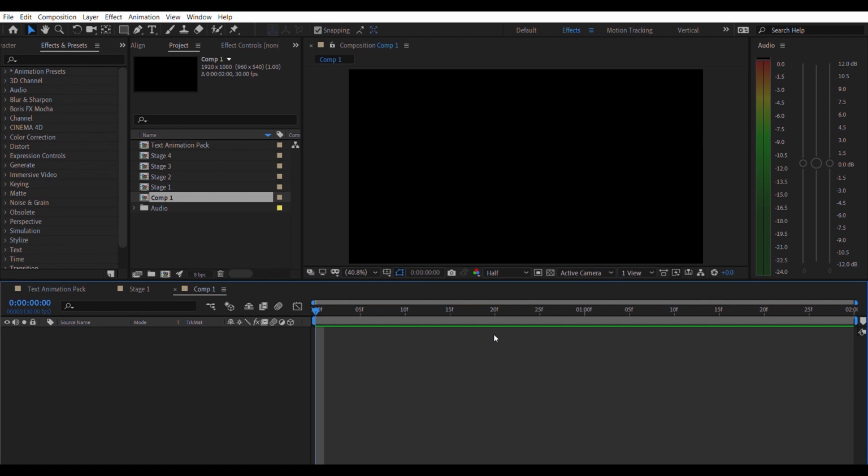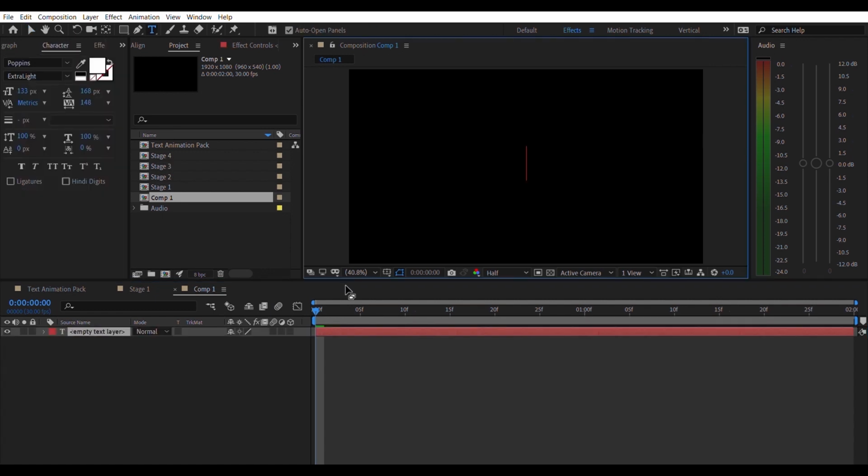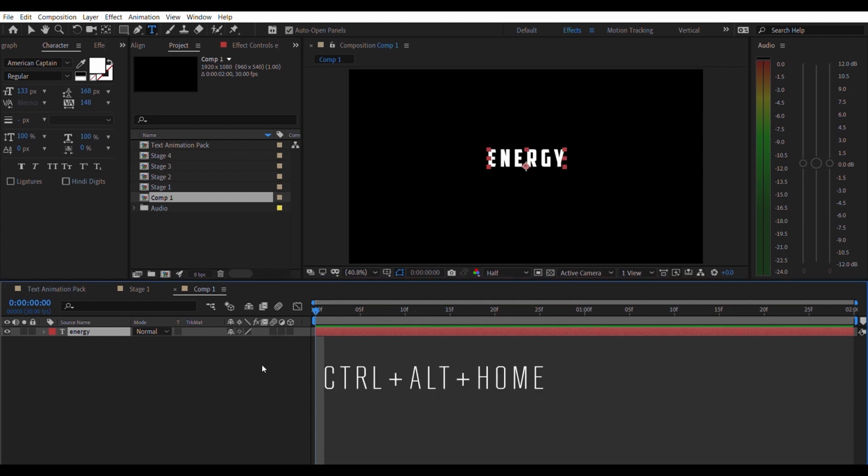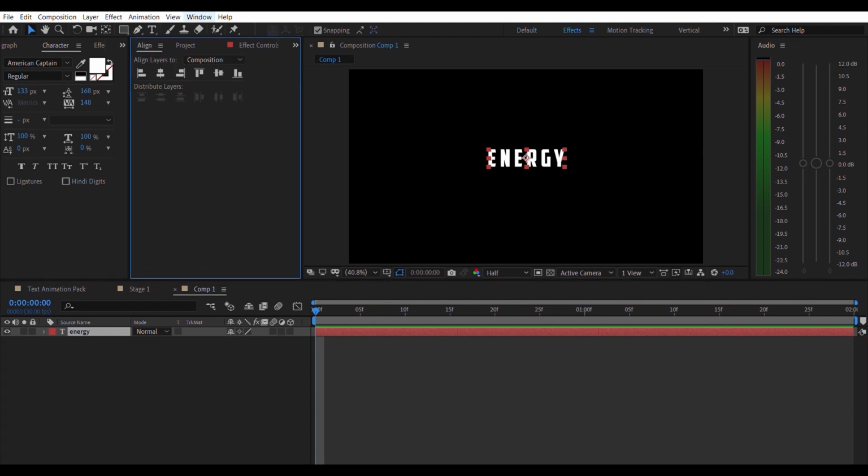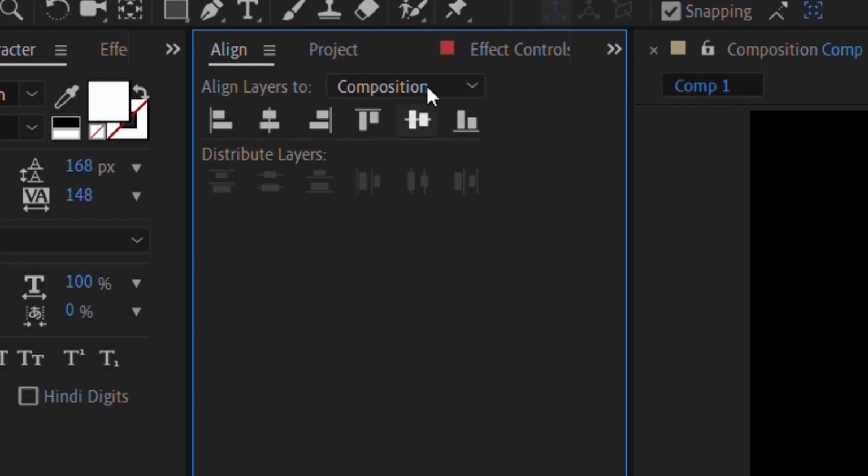Okay, first start off by clicking on the text tool, and I'm gonna set my font to American Captain. The download link will be in the description, and I'm gonna type in a word. Okay, and press Ctrl Alt Home on your keyboard to center the anchor point, and then go to the window tab and then open the align window, and then you can align it to the center.